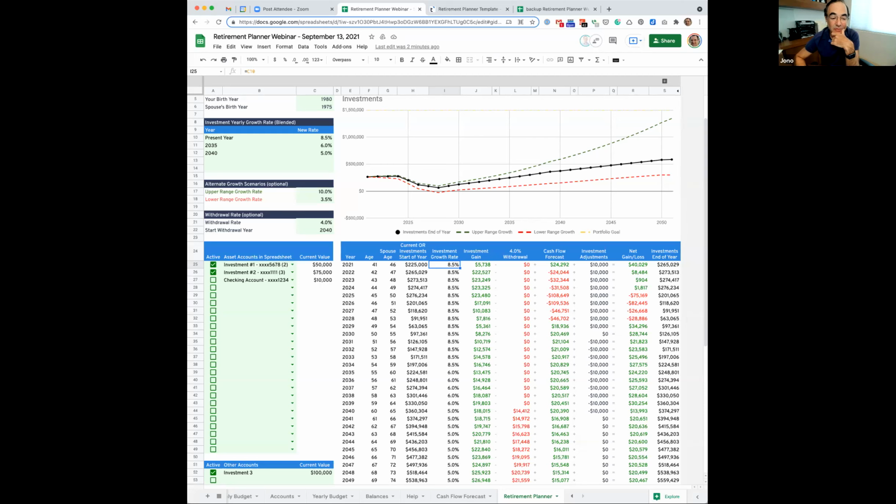And then that's just math. The first year it's prorated, but the second year it would be 8.5% of what you started with. That's going to be your investment gain. Then the next column is the withdrawal rate, and you can see we didn't start withdrawals till 2040, so there are no withdrawals up until then in that withdrawal column.